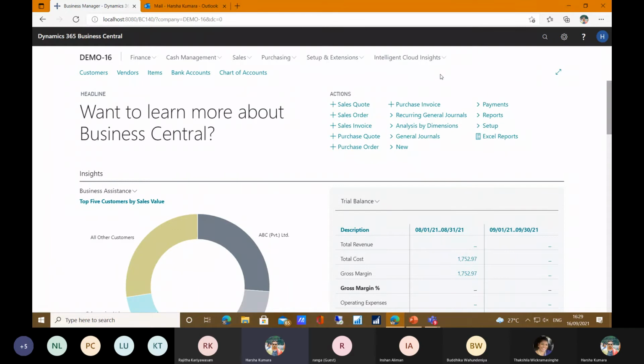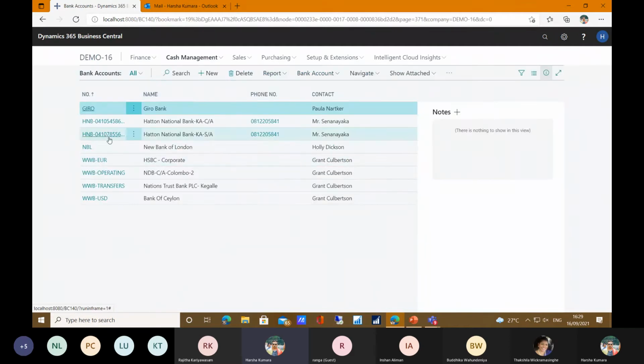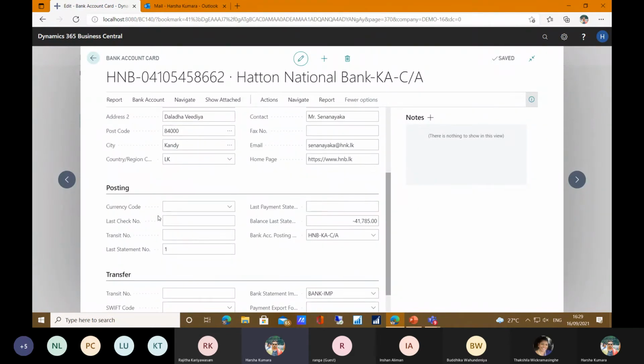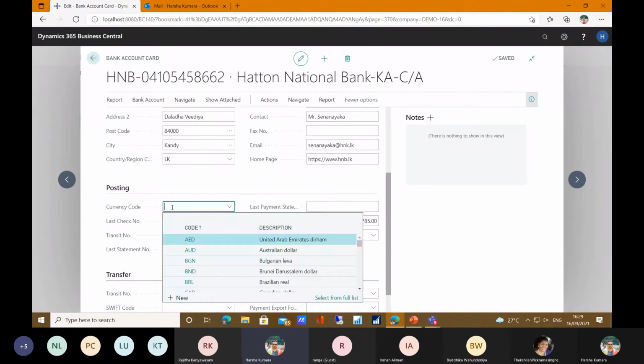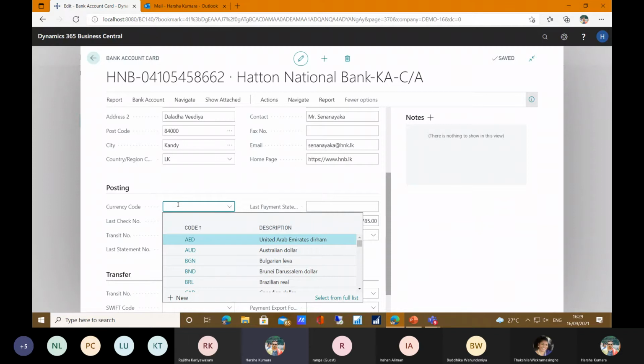And also, I will show you another control in the bank account cards, which we call multi-currency posting in Business Central. If you are using your local bank, this is very important for now in Sri Lanka. If your local bank has the currency code blank, Navision will identify this as a local account, and all the postings, refunds, and check returns are in LKR rupees. It's a one-to-one relationship.